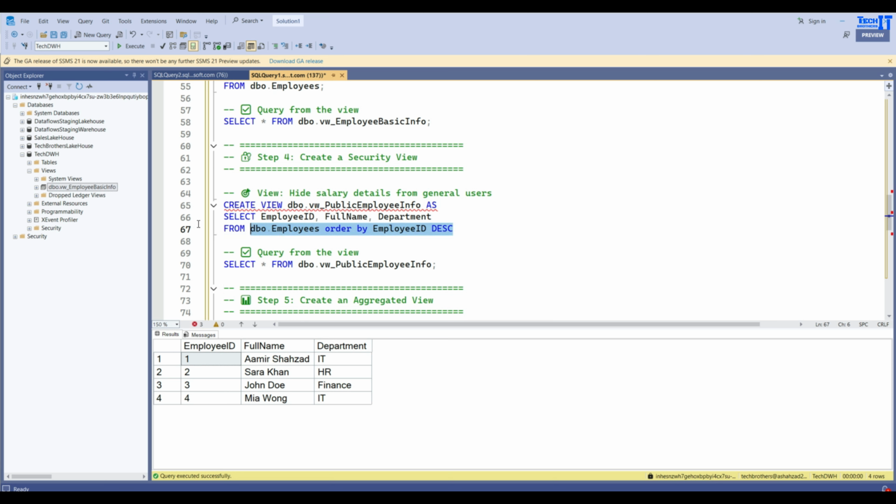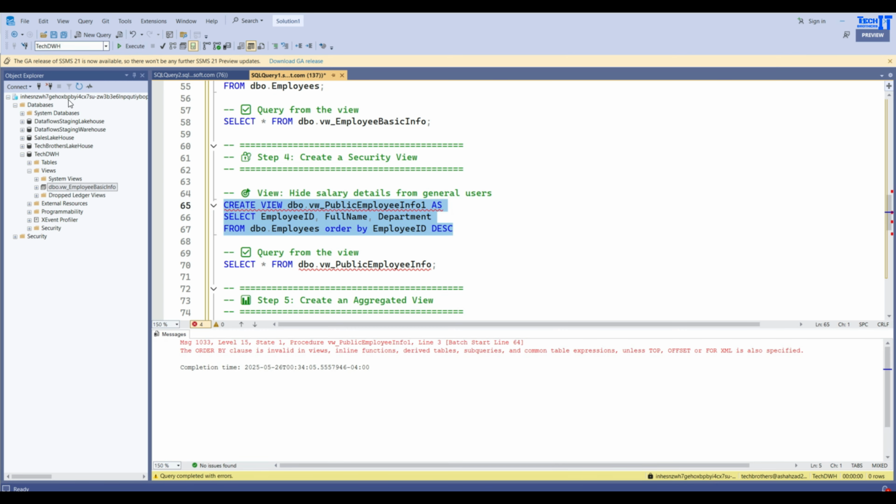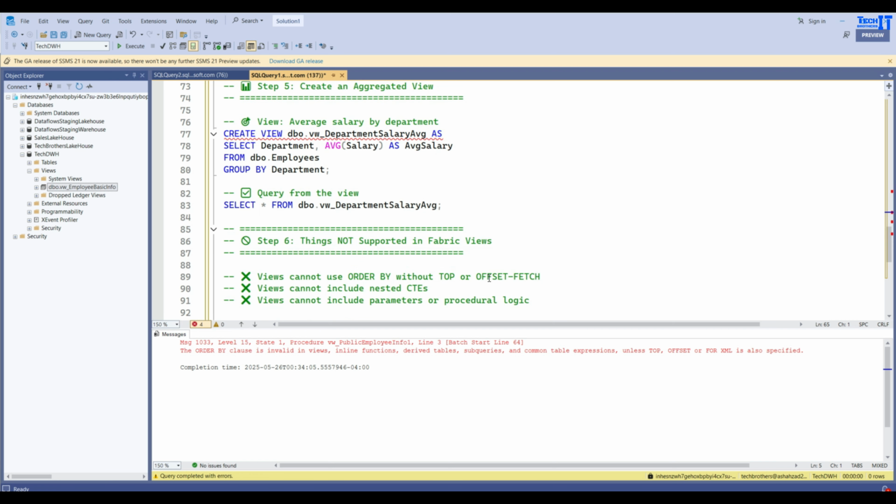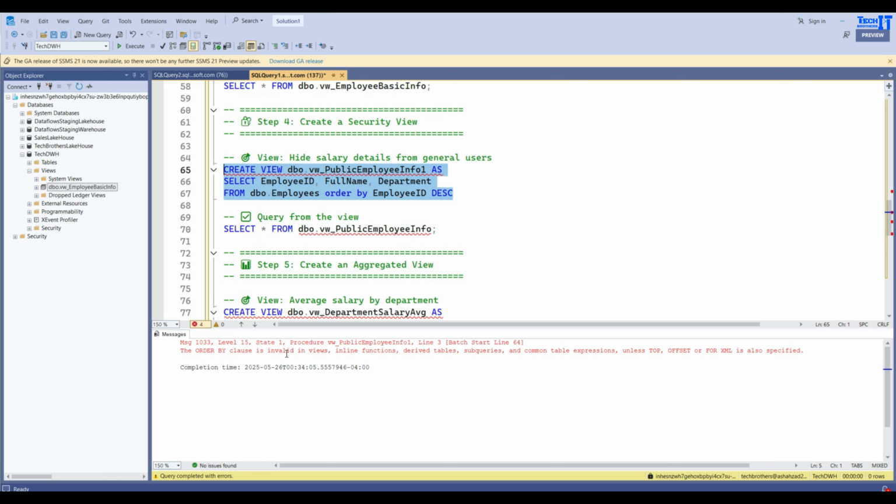Now this will work great when we are doing a simple select statement, but this is not so when we are creating the view. So let's say we would like to create the view public employee info 1 view, and by using this query, as we have not used top or offset fetch here in the query, it is going to give us this error. So you can see that the order by clause is invalid in views. So what we can do, we can say select top 1000 records or 100, then we should be fine. So if you use the top clause here, then you can create the view with the order by.